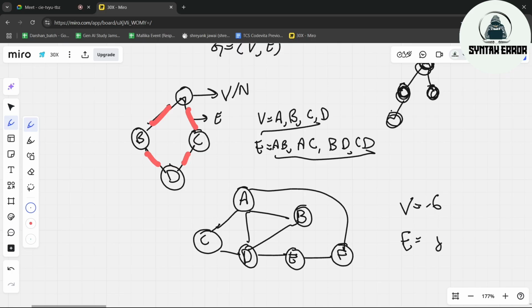Adarsh is saying 6 vertices and 8 edges. Okay. So 1 vertex, 2, 3, 4, 5, 6. The number of vertices is 6. That is correct. When it comes to edges, AB, AD, AC, 3, 4, 5, 6, 7, and 8. So the number of edges is 8. That is also correct.